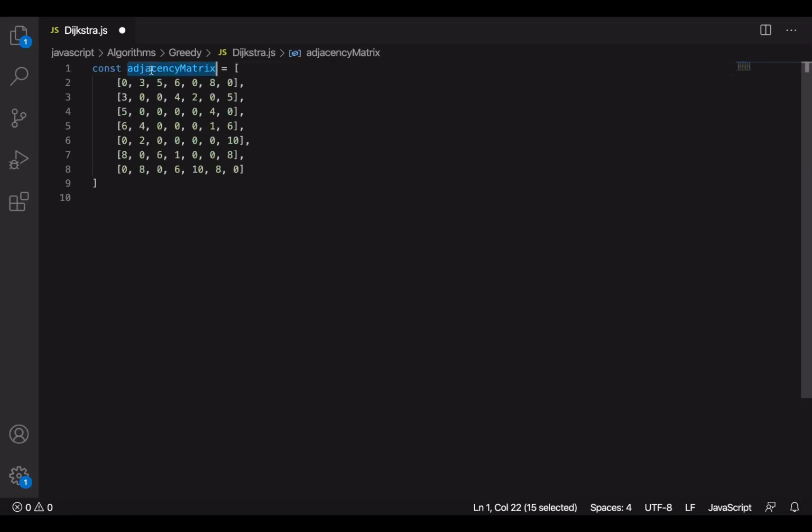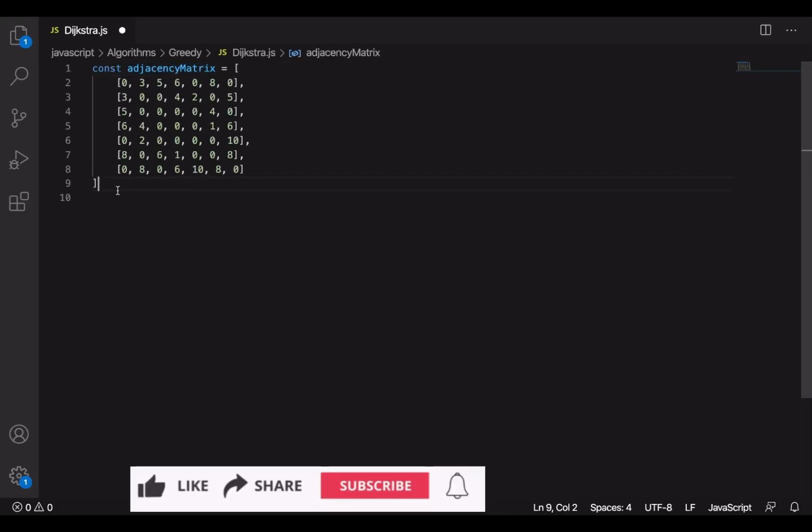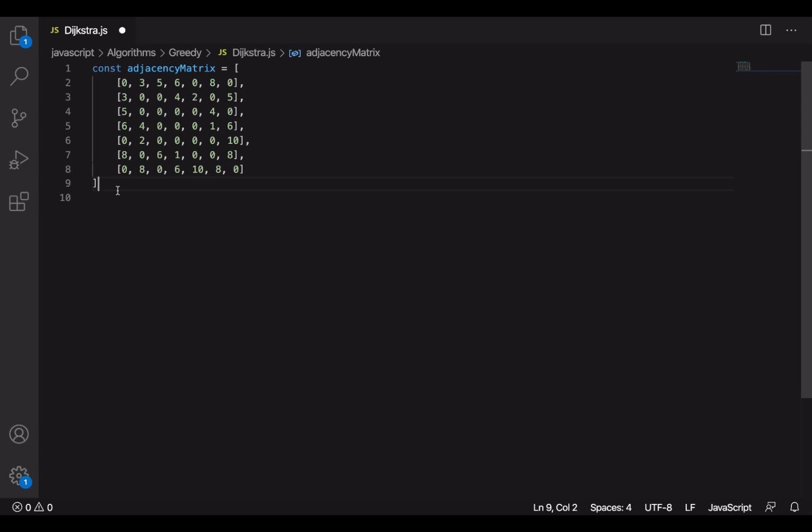So here we are having an adjacency matrix having a few rows, and each row belongs to the respective vertex. For example, you can see the first row belongs to vertex 0, the first vertex, and this row contains the distance of all the other vertices from vertex 0. For example, see the first cell is for vertex 0.